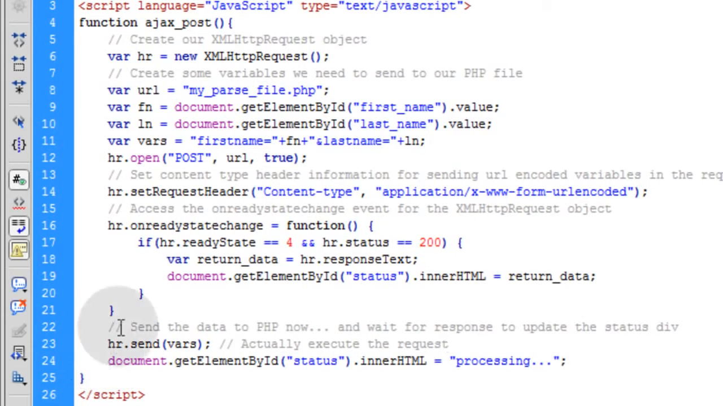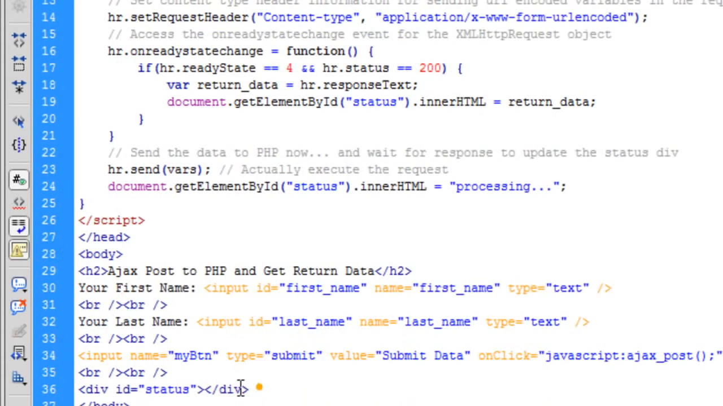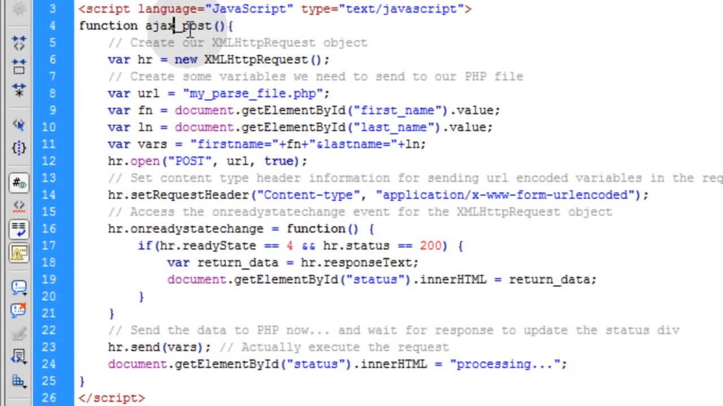So before you're even listening to the onReadyStateChange, you want to put in the status div maybe a little animated GIF loader. I just put the word processing by using the innerHTML property for that element, which is the status box down here. Alright, this Ajax post function is going to be looking for my parsefile.php to communicate with, so that's what we've got to create right now real quick.